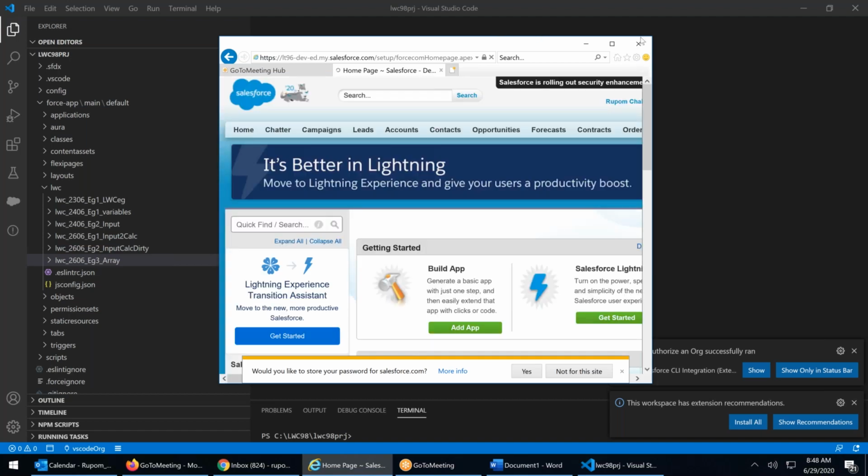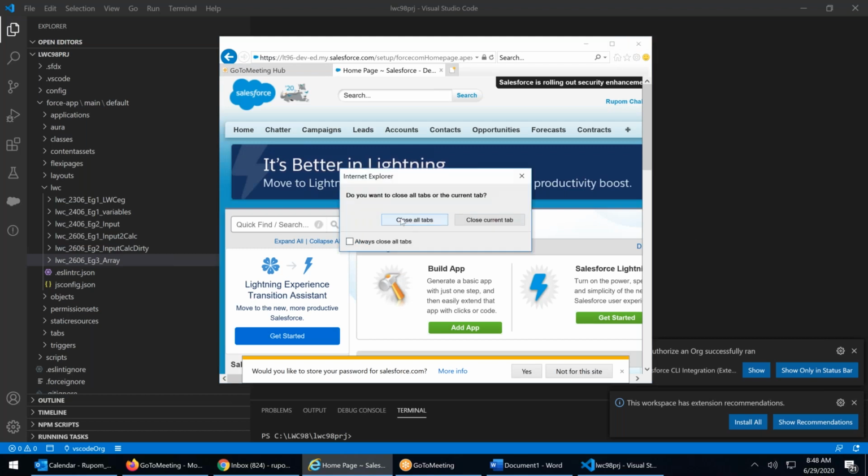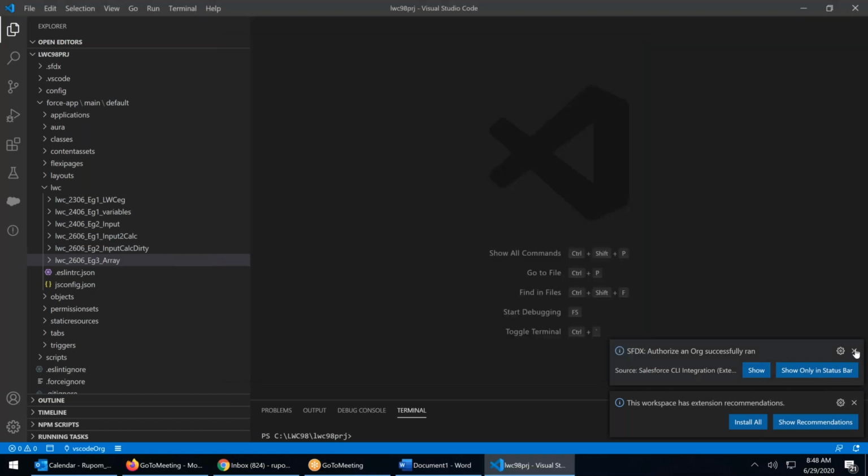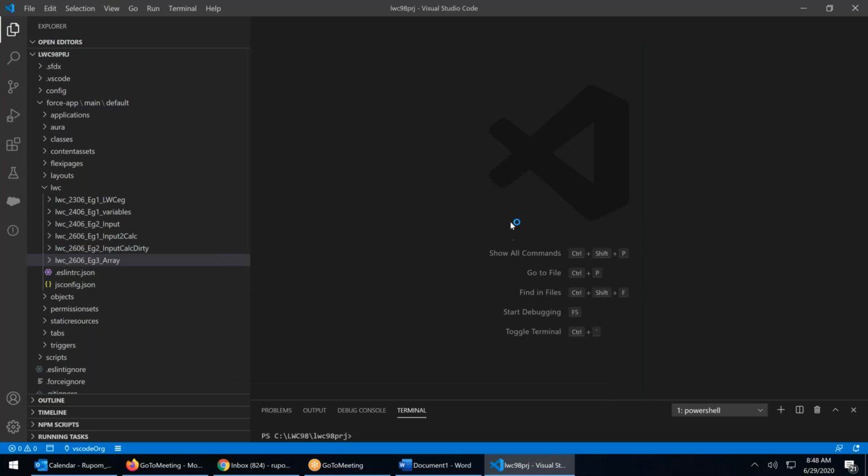Okay, now I close the tab. We don't need it. The system has authorized. Control Shift P. I will say create a new Lightning component, named 2906_EG1_CSSEG.